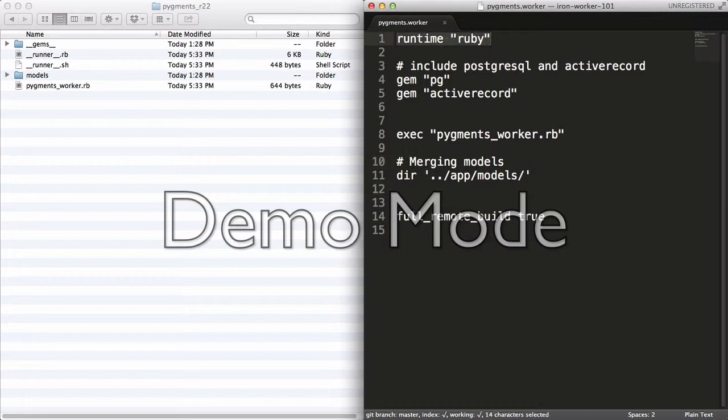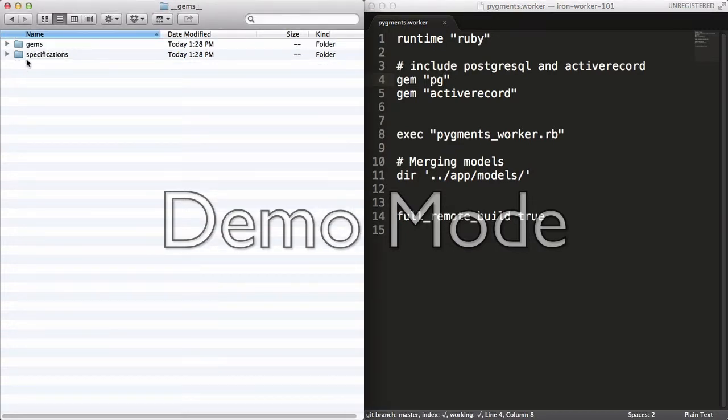The first line is always runtime and the language of your code that's written in. And next, we have these two lines, gem PG and gem active record, which will package up these two external libraries, which are active record and PG, which is the Postgres library, into the gems folder in the root directory of the worker.